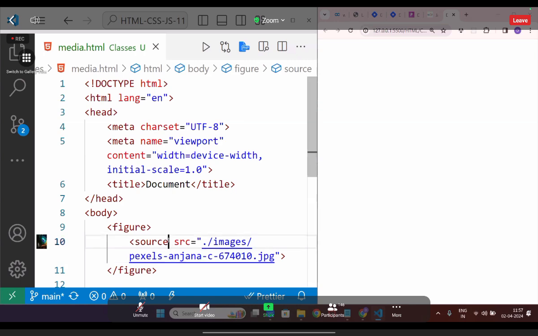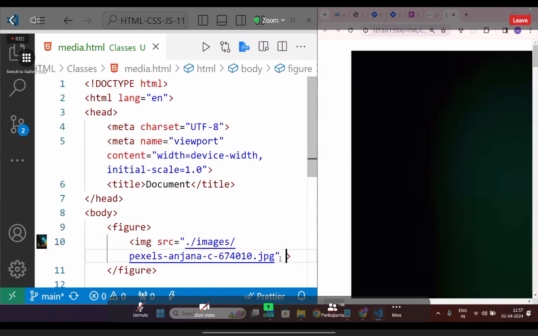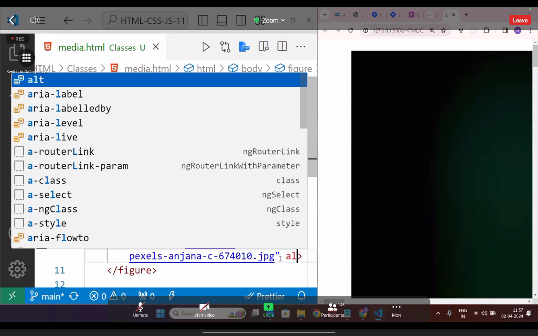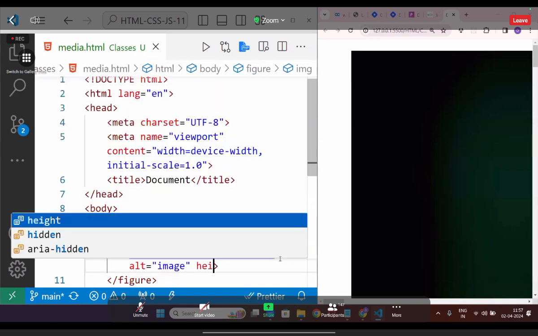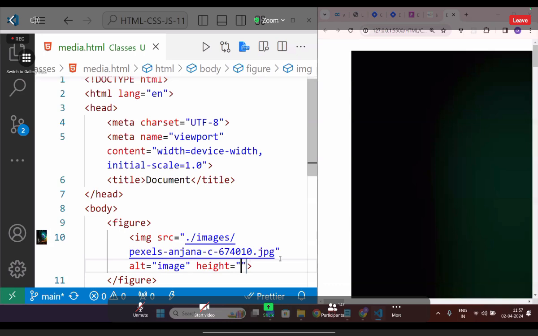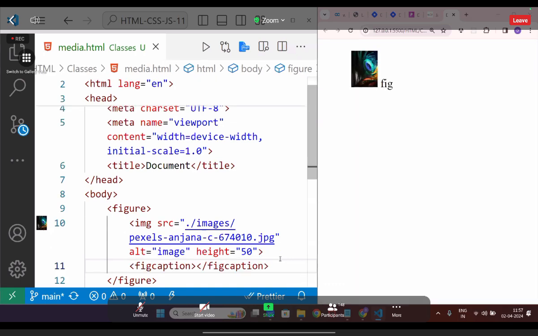Why is the source not coming here? Let's go with img, alt image, height 50, and figcaption, my image.